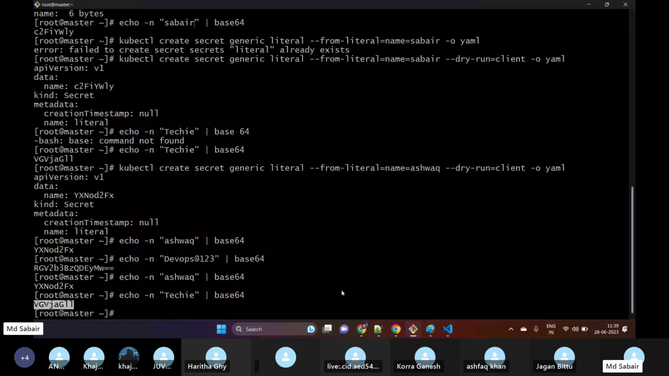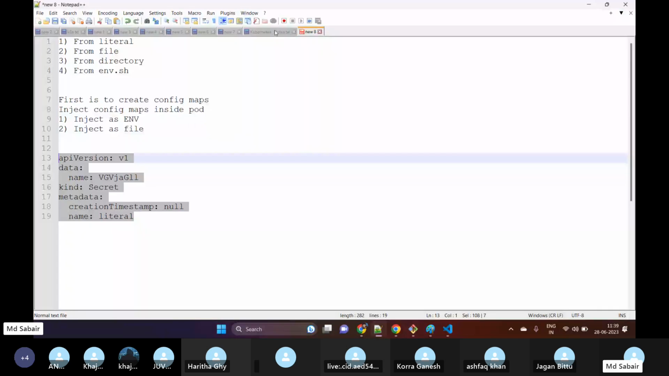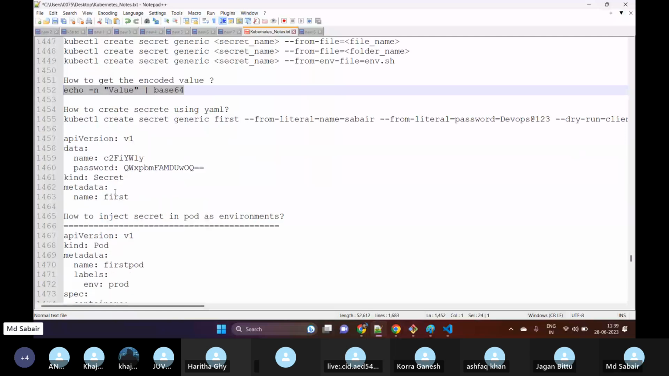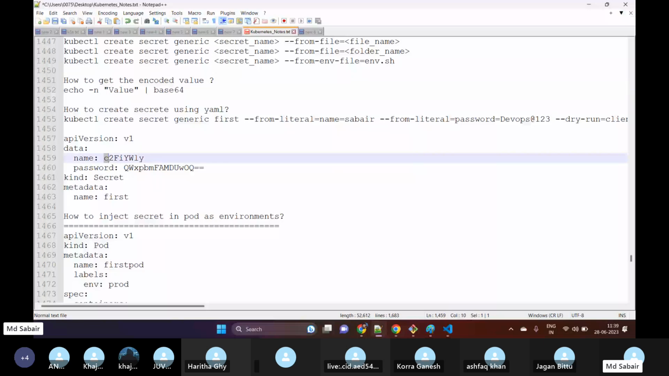Do not copy the name directly. If you copy the name, what will happen? It will throw an error. So now we have got our value, and we have got our variable as well, right? See here, if you have one value, this is the base64, and for password this is the base64. For Saber this is what it will be printing, and for DevOps 123 this is what it will be printing.